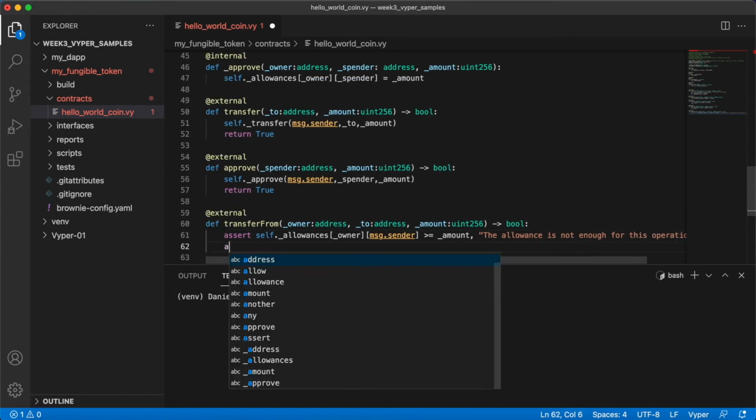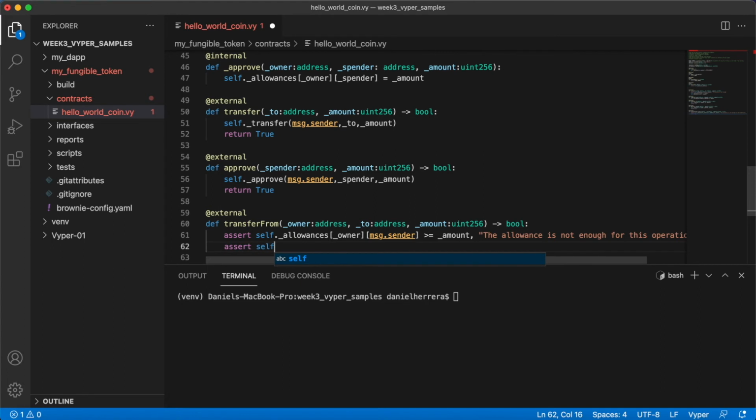And we're going to have another assertion here that is going to be self balances owner only, because we are just going to check the balance of the owner, and we're going to write that the amount of this balance should be greater than the amount that is being tried to transfer. And if that's not the case, then we're going to say the balance is not enough for this operation.